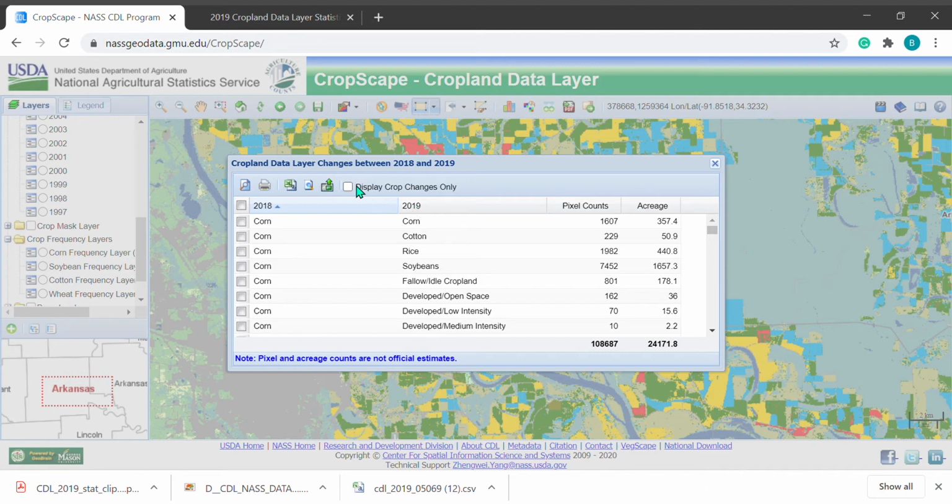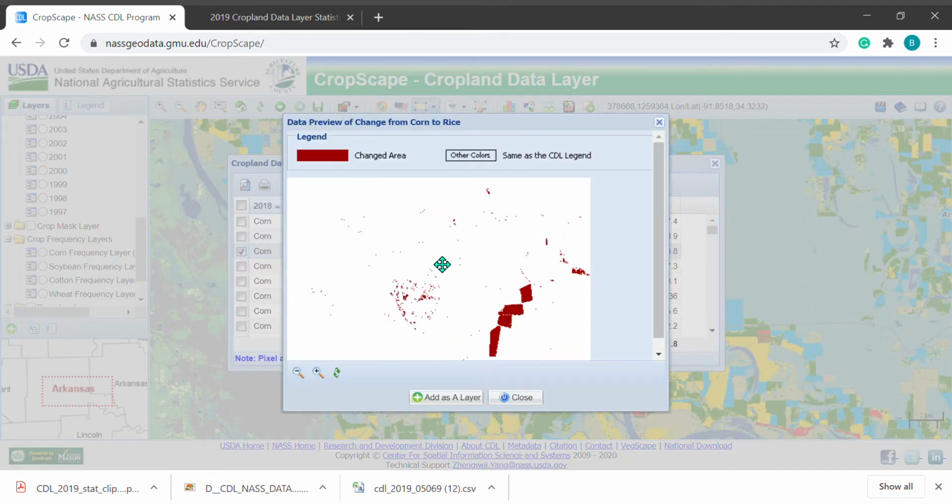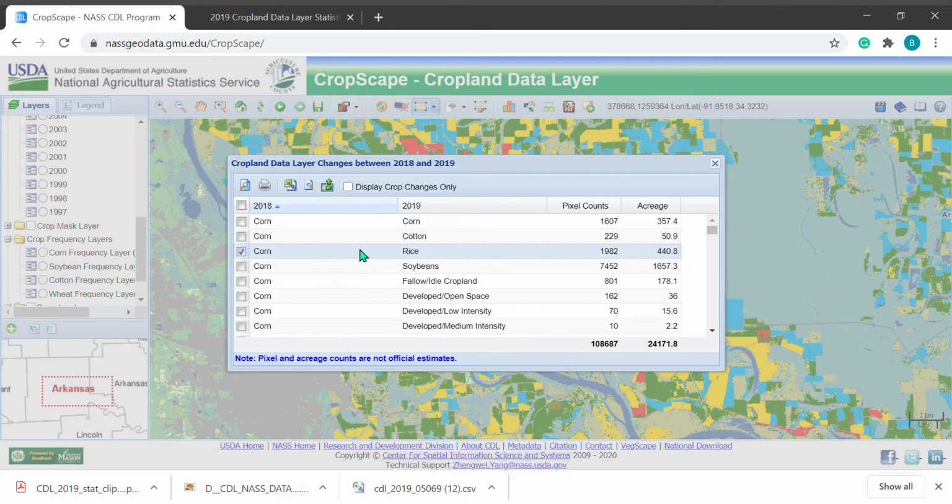If we want to see the map here, at first we have to select the crop and then click the export the selected crop change for mapping. So these red areas are mainly where change happened from 2018 to 2019, from corn to rice. If we want to save the table, we can export the table as a CSV file, that will save the file into our download folder.